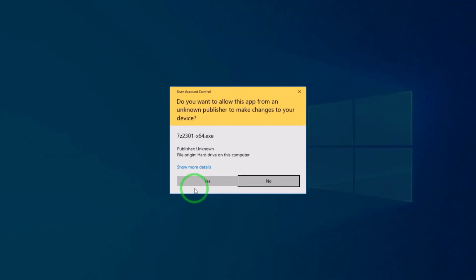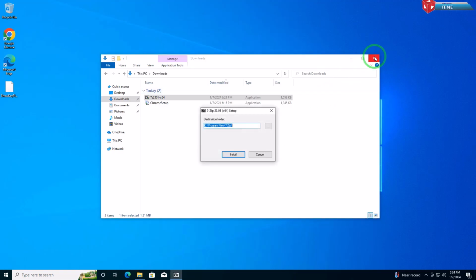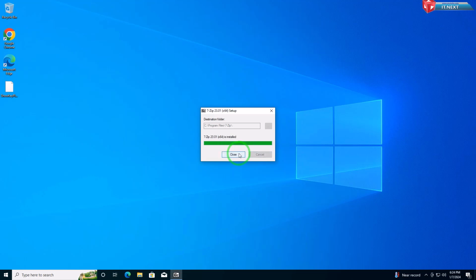Click on Yes to continue. Here click on Install. Done. Now click on Close.